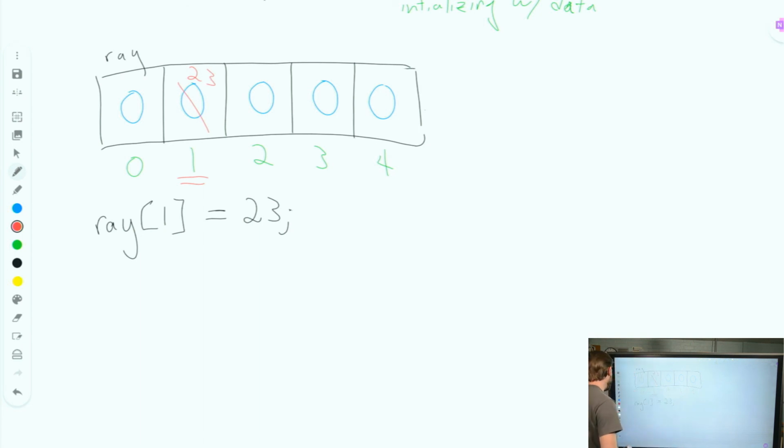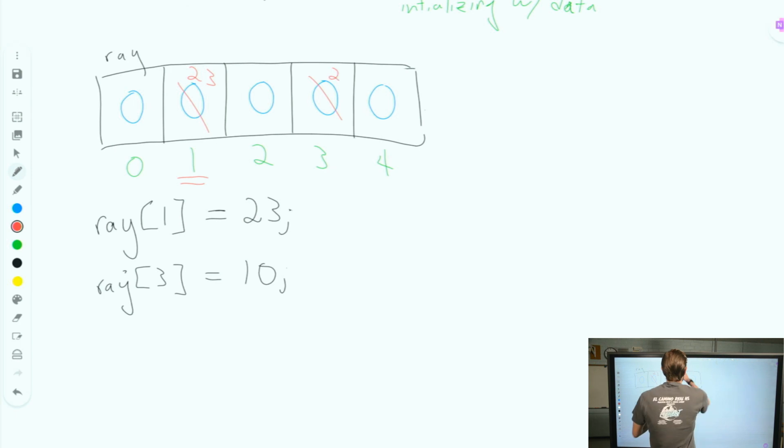And let's say that I want to put a value of 10 at index 3. So again, Ray at index 3 gets the value of 10. And in our model of what's going on here, this becomes 10.